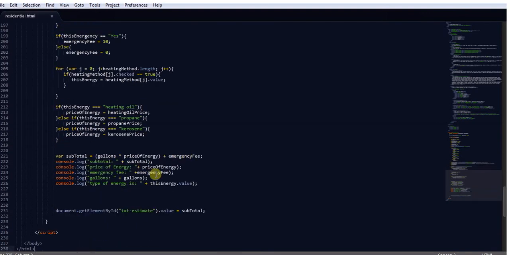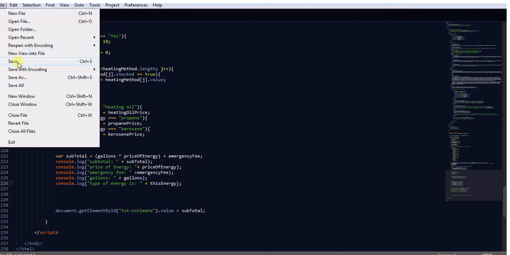Okay, so we have the subtotal here, and I was doing some checks, so let me go ahead and delete all this. In fact, let me save that on here. I'm going to console.log the subtotal, the price of the energy, emergency, gallons, type of energy. I want to make sure everything is working, right? I shouldn't need this value. Get rid of that. See if everything is working. And of course I want to get that subtotal. Right, file, save.